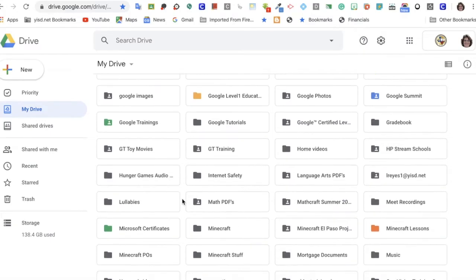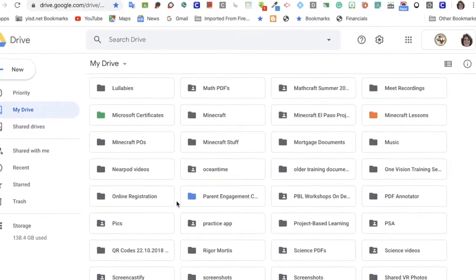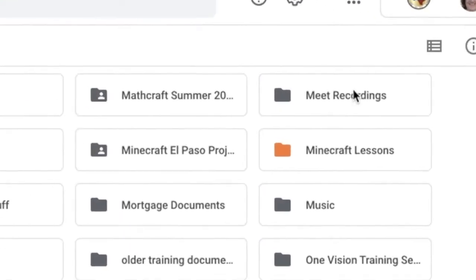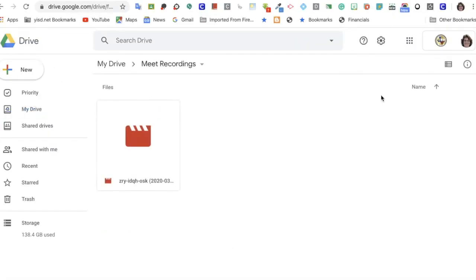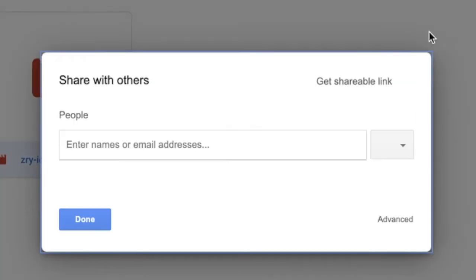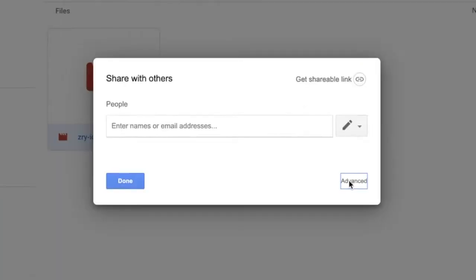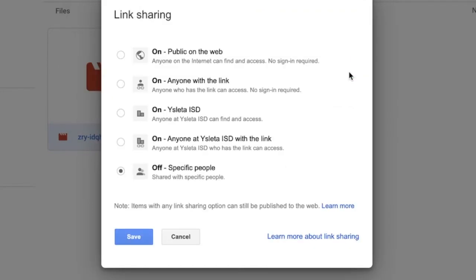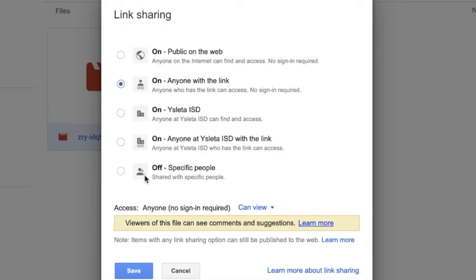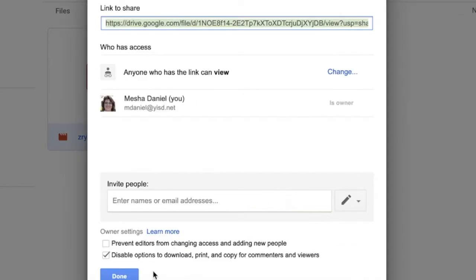But if I scroll down through my folders, yes, I have a lot of folders, there's Meet Recordings. When I click inside, there's the meeting I just finished recording. I can choose to share it out with particular people, or I can send it out as a link. I use anyone can view with a link. I'm going to click Save and copy that link, and I can put that link in Google Classroom.